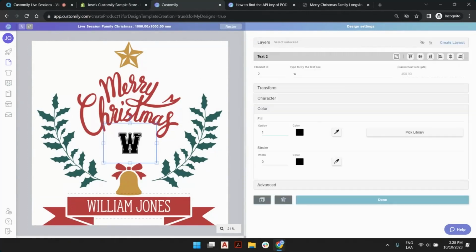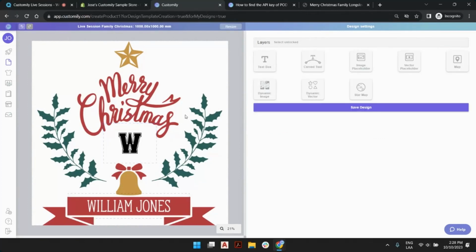Right now, we don't have anything else to add to our particular design as it is. You see, once you have the background and once you have the text elements, it's really fast. You don't get into very complex stuff. As long as you have a clear idea of what you want and you know it's just a matter of a text field or an initial or whatever, you can put it up in Customily really fast.